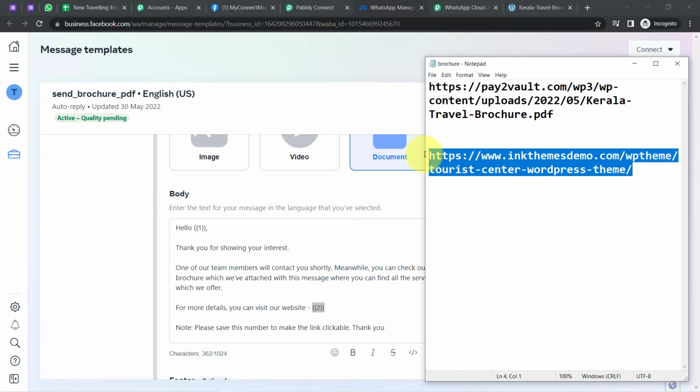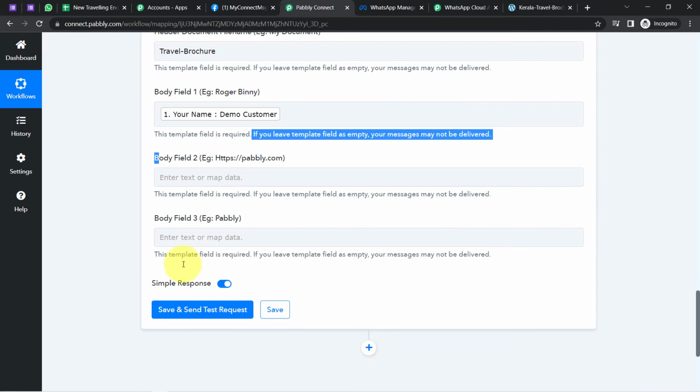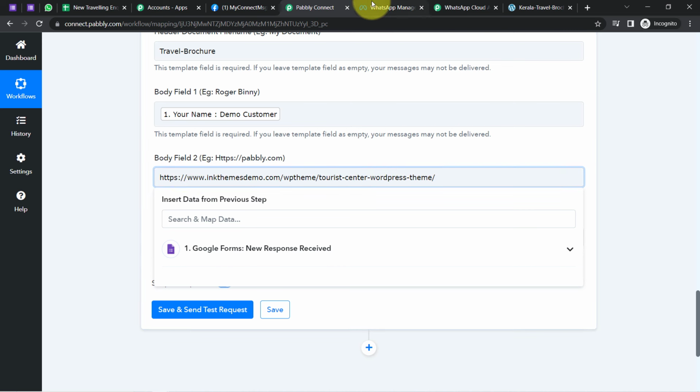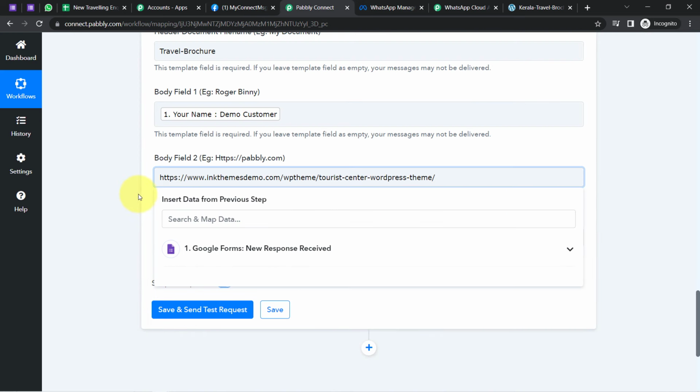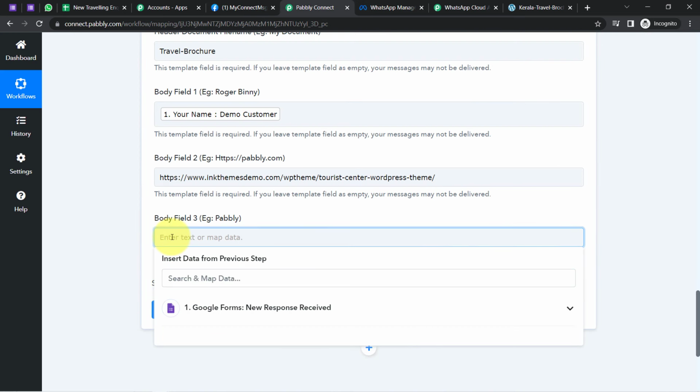So I'm going to copy the website link from here and paste it here. Lastly, it is asking for the body field 3, which is actually the team name. How about I provide this particular value manually, because this is something which is not going to change. So A and B, tour and traveling agency. Okay, so I have provided all the details.